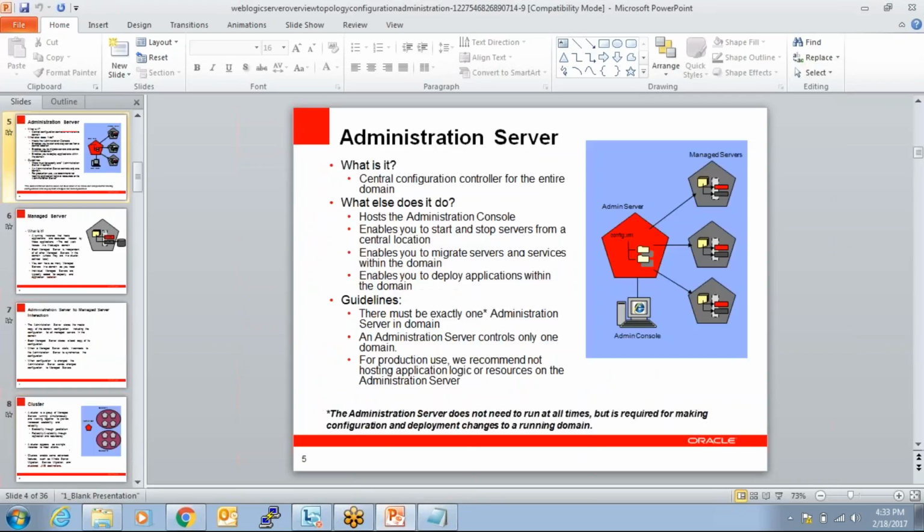So what is a domain? What did you write as the definition of a domain? Domain is a logically related group of server instances. Now, what are those server instances? Admin server and managed server, right? So let's write down about admin server.